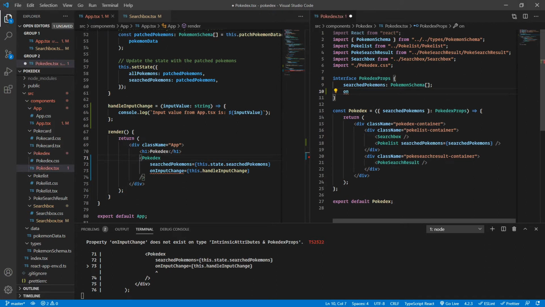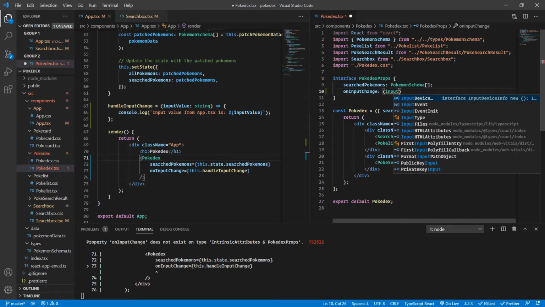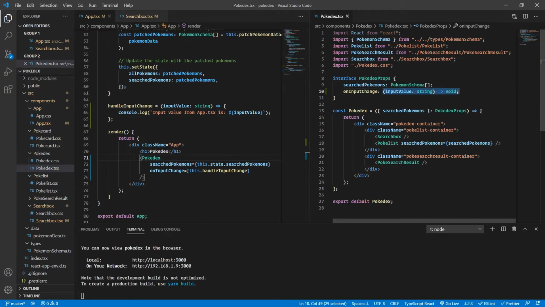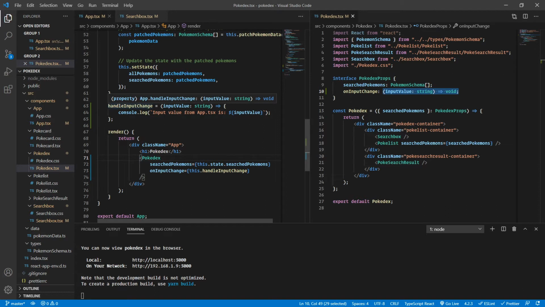Perfect. So let's define it in the interface of Pokedex props as well. So I'm going to call it on input change, and the type of this is going to be a function which will have one argument which I'm going to call input value. The type of the argument is going to be string, and it will return void. Perfect. So you might be wondering, is there a way that I can check whether this type is correct? Yes, there is a way. You can just hover over the handle input change and it will show you that yes, this is something that is expecting a string and this is void.